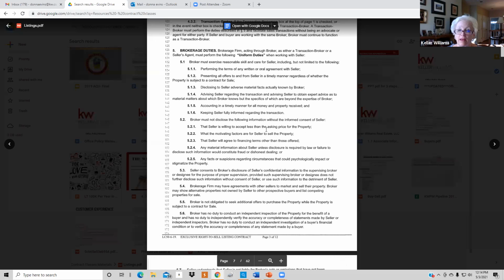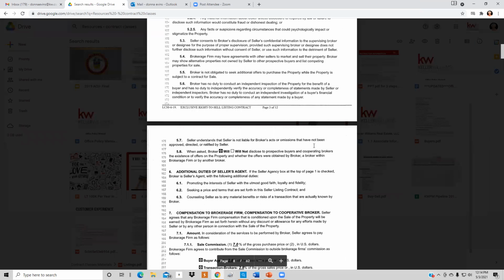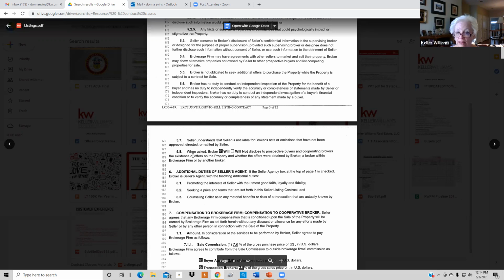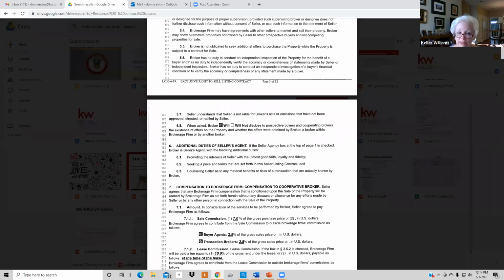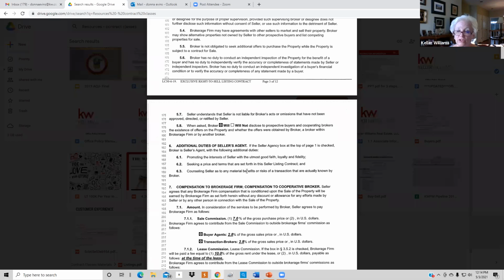These are your duties, okay? You cannot change any of these duties. You have to understand them. You don't have to memorize them, just know and understand what they are. And then 5.8 is you will disclose who the buyer is and who the co-oping broker is. That's okay. Now, if you're going to get fired, you're going to get fired on paragraph 6.1, 2, and 3. 1 is promoting the interest of the seller. 2 is seeking the price and terms that are set forth in the listing agreement. And 3 is counseling the sellers to do certain things.